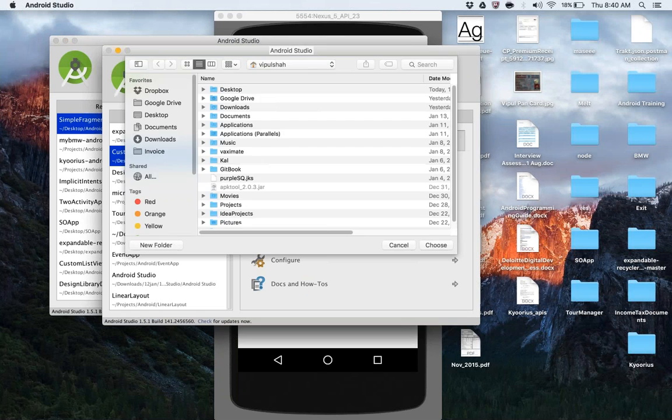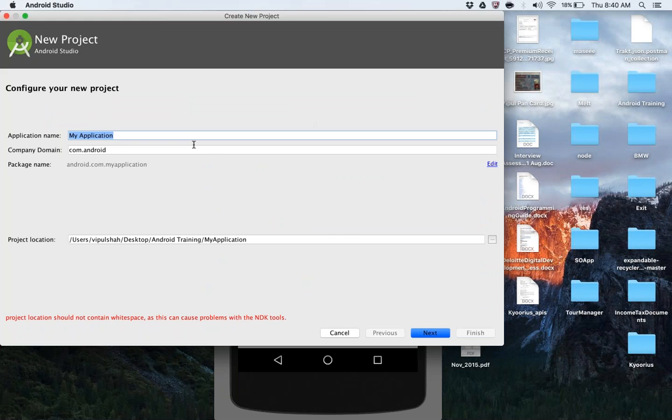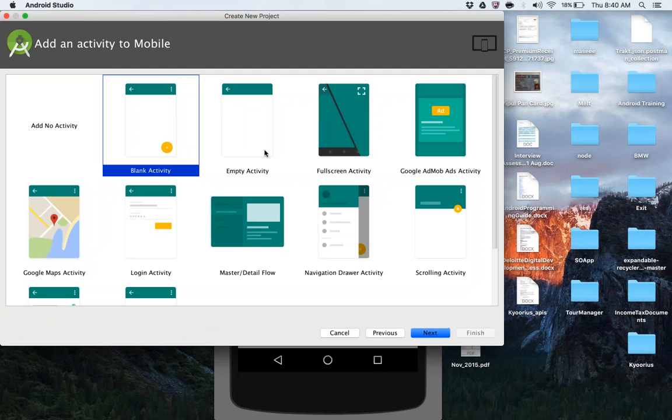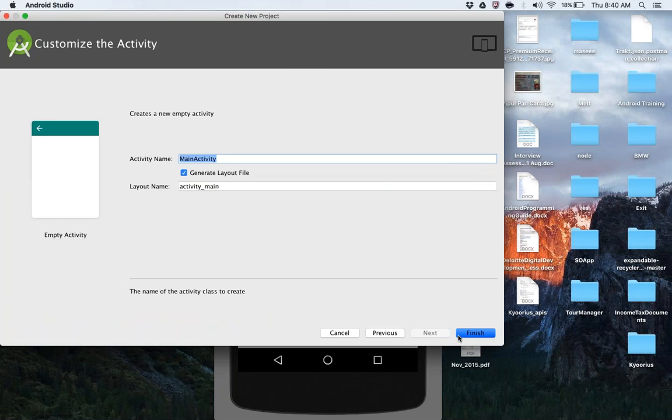Okay, so I'm going to create a new project. We'll give a name as two fragment example. Next, empty activity, and click finish.